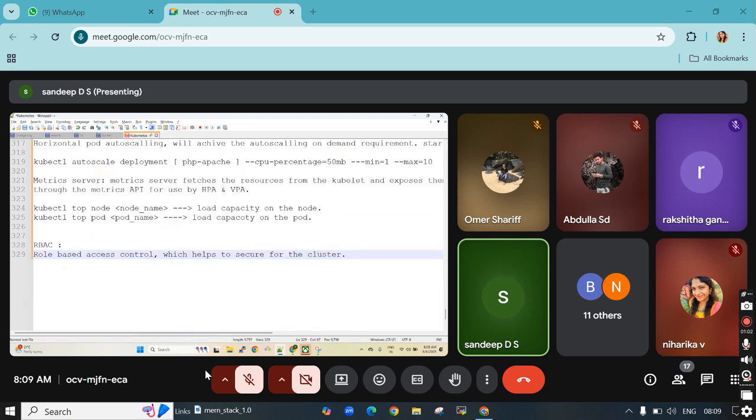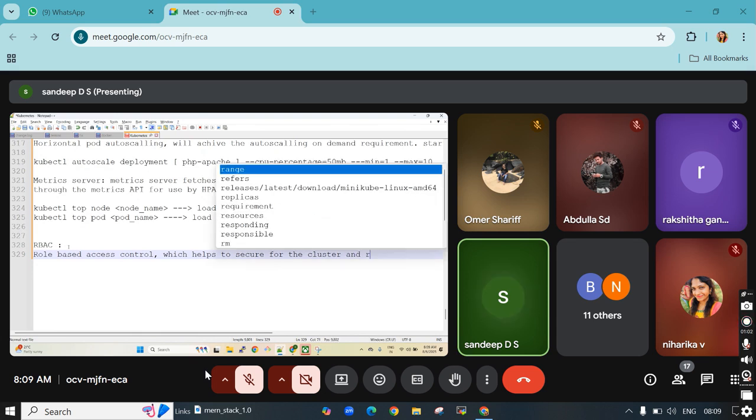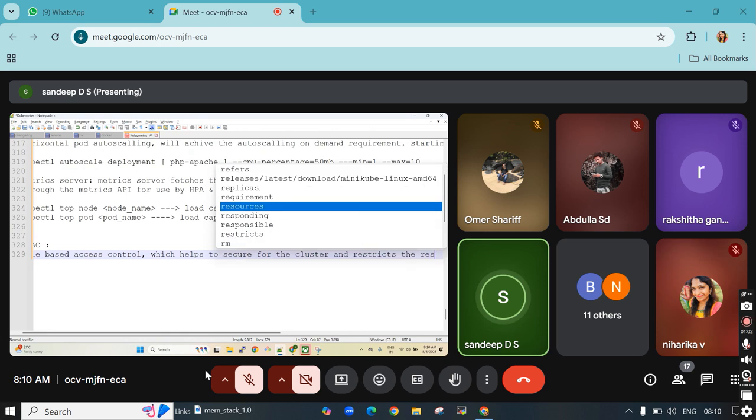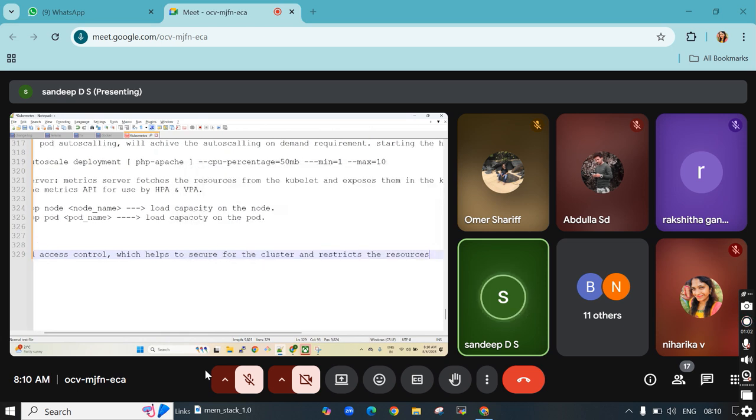Okay, and restrict the resources. You can make spelling mistakes also, you can correct them from your end. Okay, and restricts the resources within the cluster.